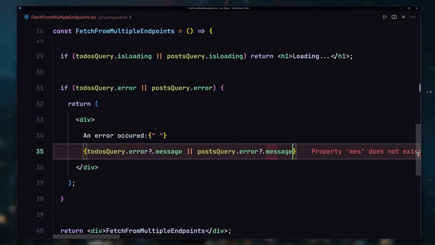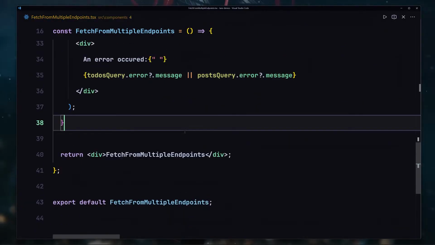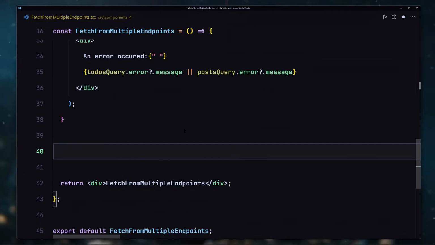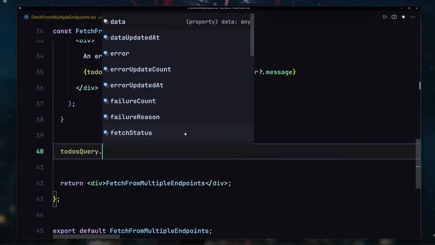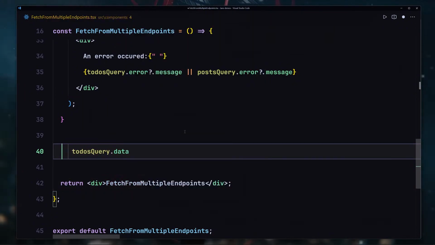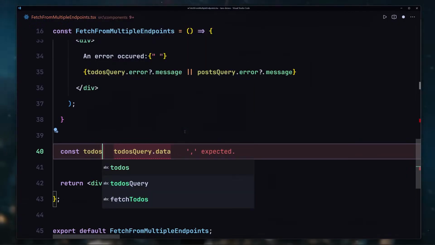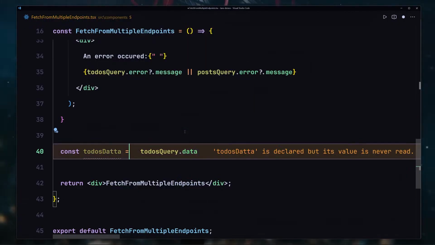So in that situation we are going to be getting our message. That's also done. Now finally we have to just extract the data from our post query and also from our to-dos query. So first of all, let me just get their data. I'll use to-dos query, and then we are going to be storing that inside the to-dos data, and it's going to be equals to that data.